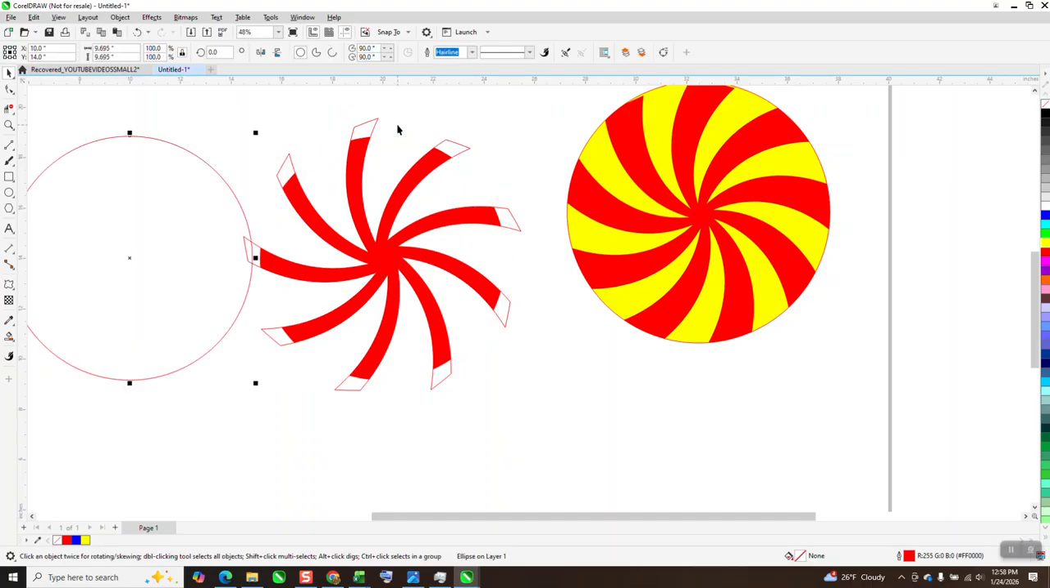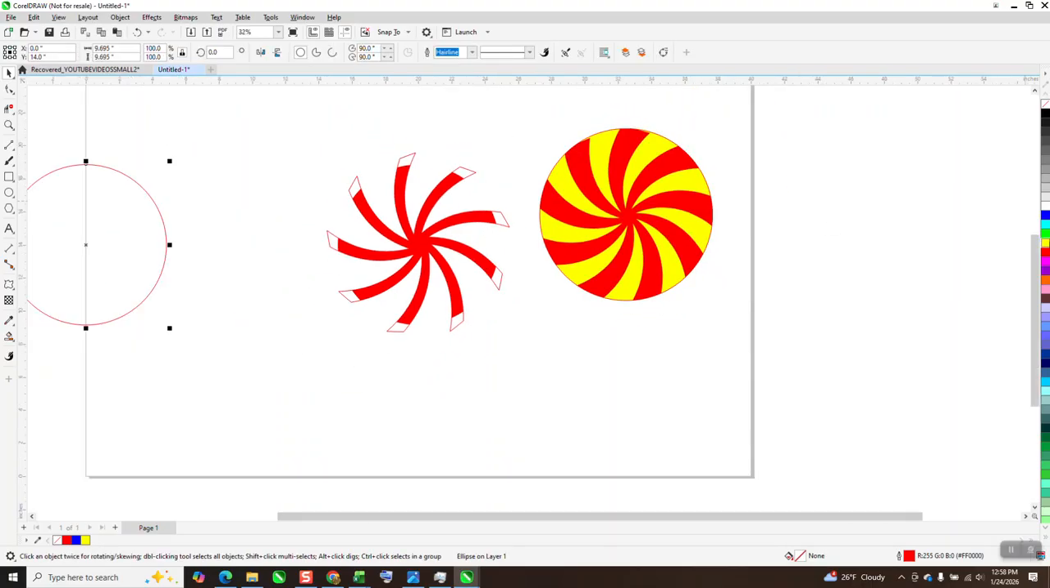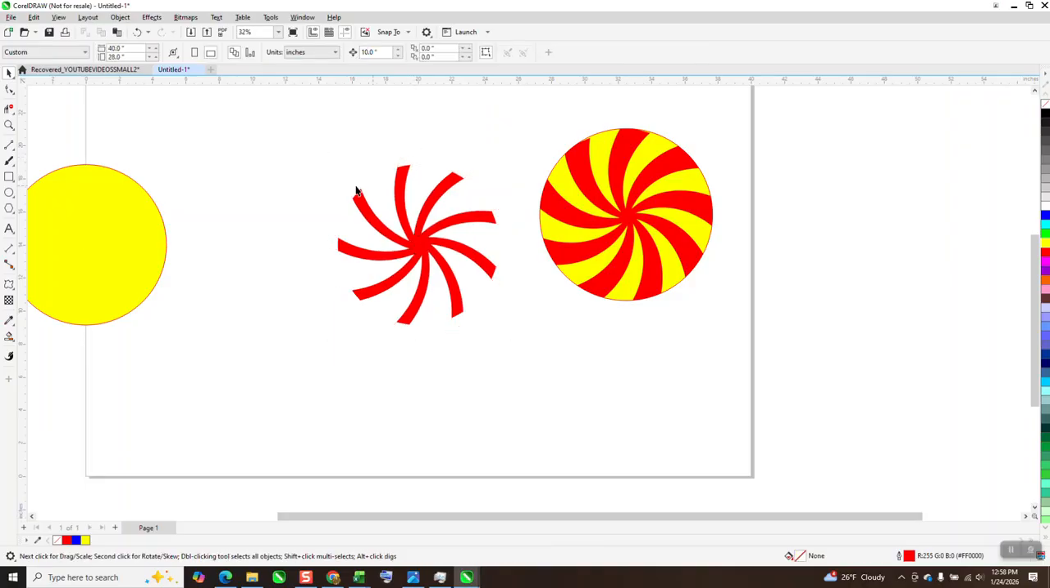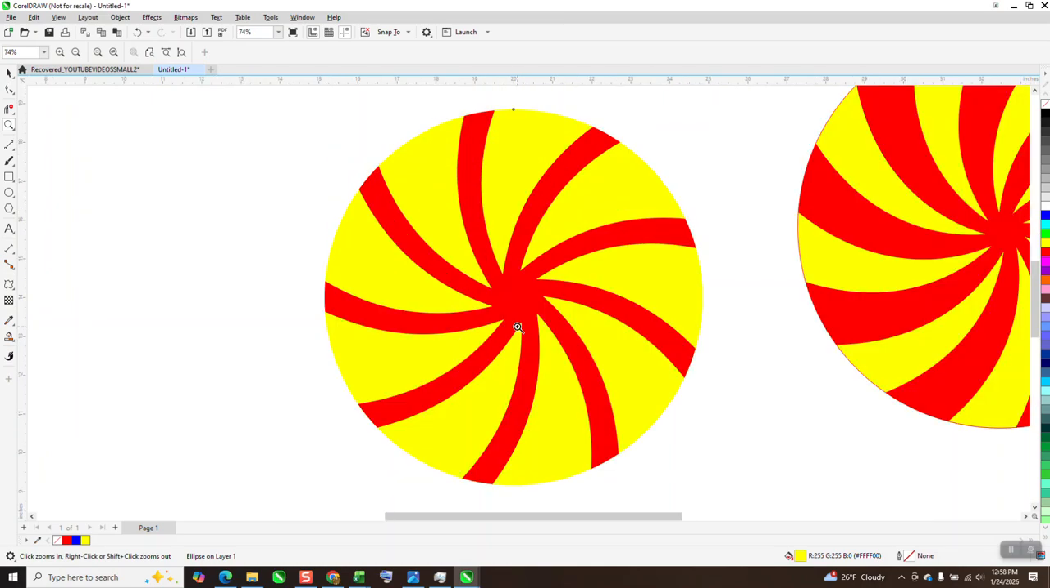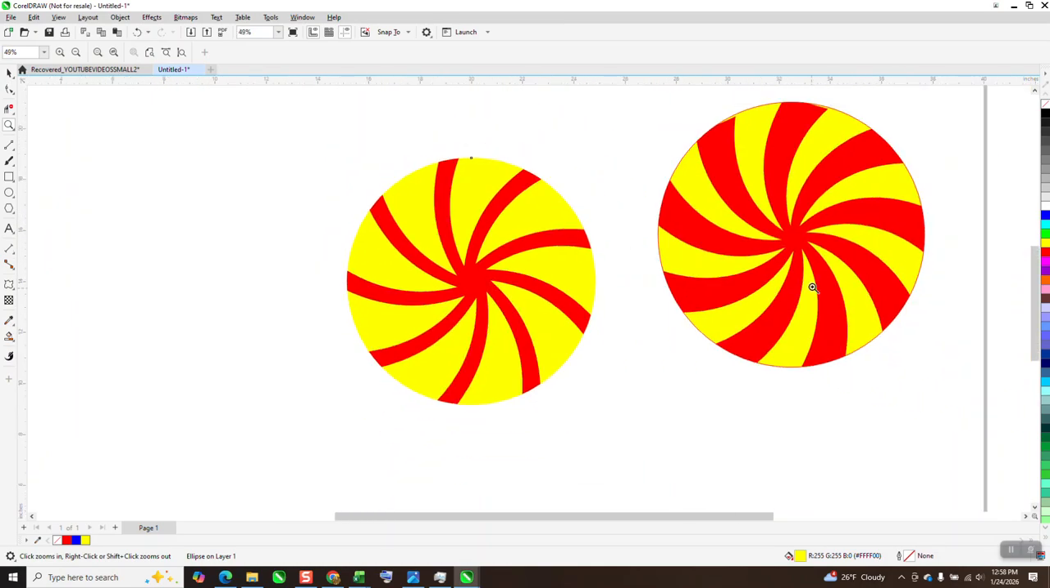I'm going to take my ellipse and nudge it over twice and make it yellow. I'm going to go ahead and take away the outline. I'm going to actually right click and take away this outline. And because we created it second, it's going to be behind the layer and you've got that distortion. I think I like my first one better. I did a little not as good a job.